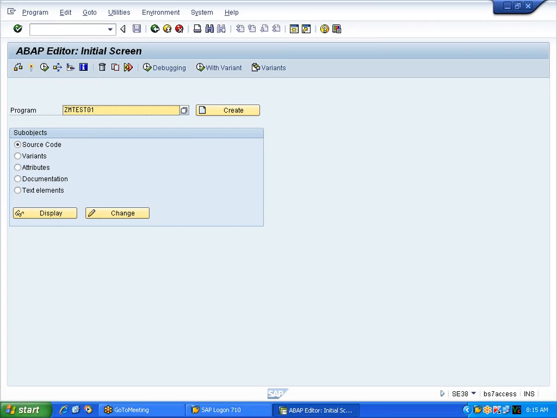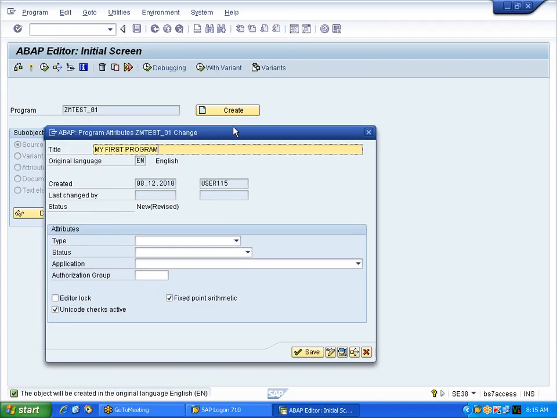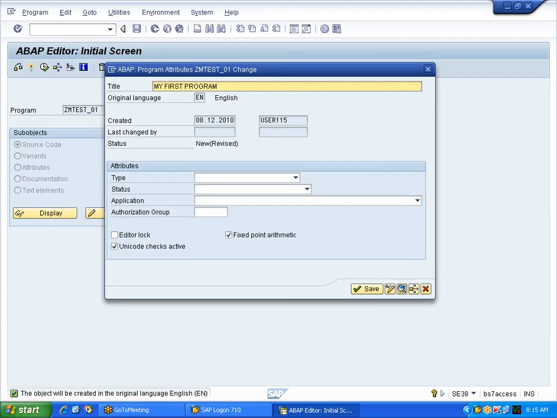Click on create. There is a create button here. This ZM test is already existing, so I'll say ZM test underscore 01. Here I'll say my first program. When you click on create, it will ask a pop-up. In the pop-up, you need to give the title for the program. You can give anything.